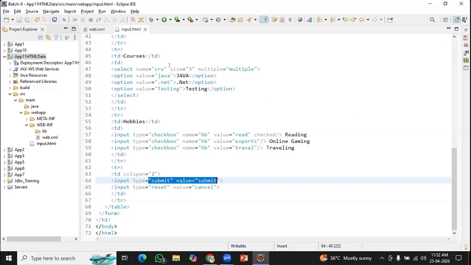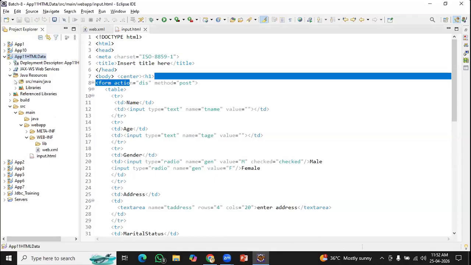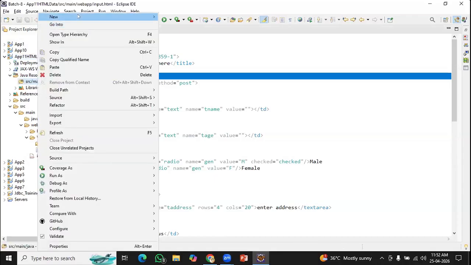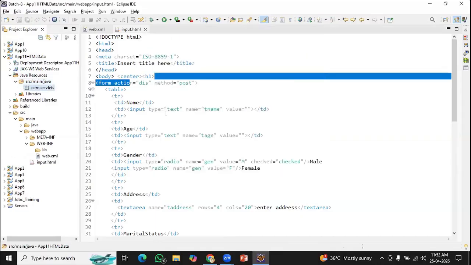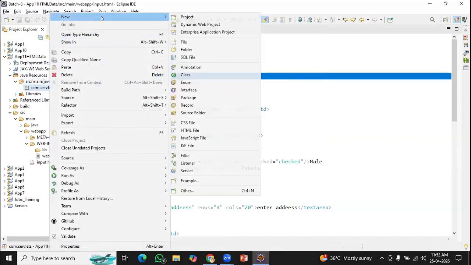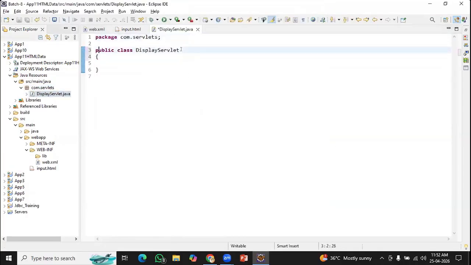All right. I hope everyone completed input.html. Is it done? So let me go with display servlet. First, let me create a package. Go to new package, com.servlets, and finish. Now I'm going to create a new class, DisplayServlet.